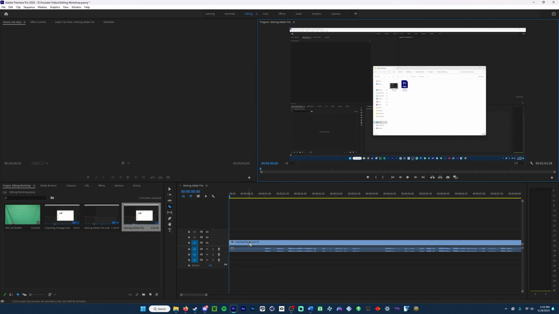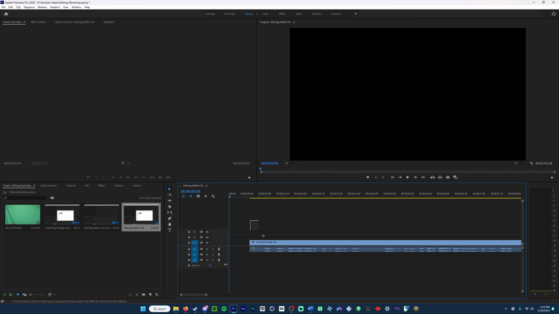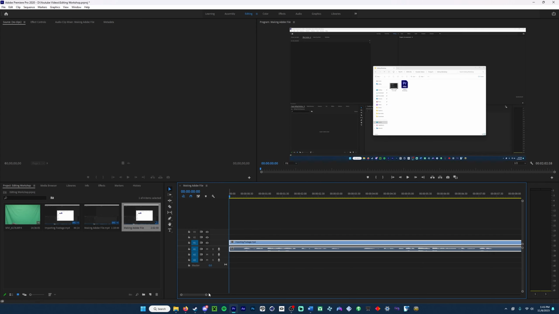I want a second of gap space. I don't want that much. Just close. You click and drag, bring to the front. Pull that back out so you can see, and now I'm going to mute again and go back to editing.